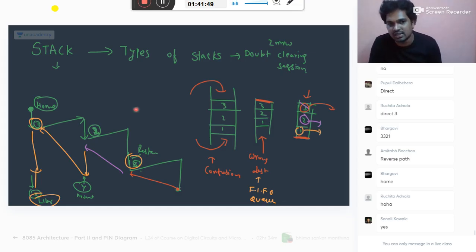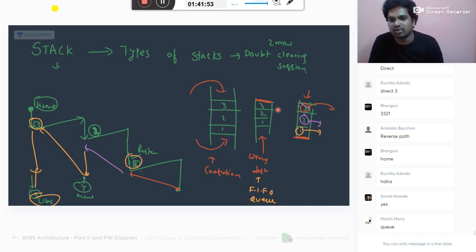Some movie ticket line is there. Who came first, you should give the ticket to that fellow. If you give it to the third fellow, people will fight with you. They will beat you. In that case, you should not go for a LIFO. Okay, they will kick you definitely.